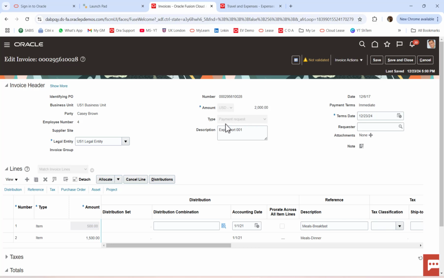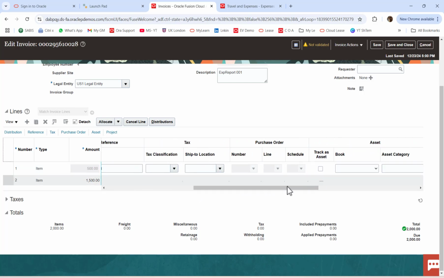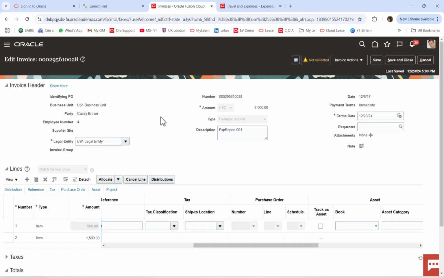So as I told you, this is the payment term, the currency, the payment request. Everything here is mentioned as meals, breakfast, dinners. There are two expense items for meals and dinners or breakfast, and the amount for each line. And the party is Case Brown, this is my user, and this is the business unit.